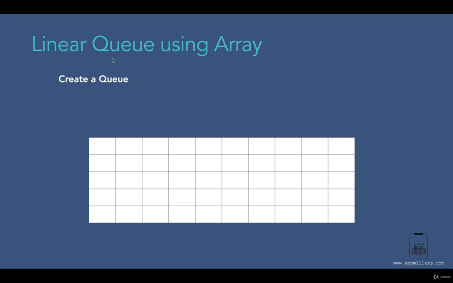Now the first operation that we are going to do over here is we are going to create a queue. Now creating a linear queue using array is very easy. All we have to do is instantiate the queue class over here with a fixed size. Now we know that when we are creating an array, we have to set a size for the array. So that's why when we are creating a linear queue using array, we have to set size over here.